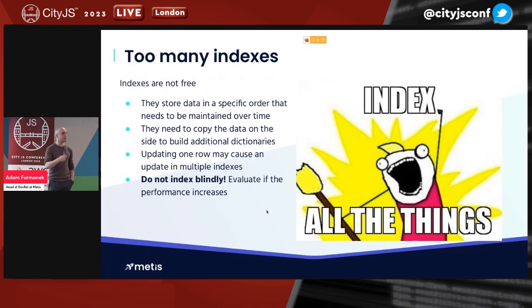But indexes are not free, okay? They do improve the search performance, but now when you modify a row or add a new row, you also need to update every index you have that covers this row, right? So generally, we shouldn't be indexing blindly. If we just add more and more indexes, we'll kill the database the same way as we would by not adding the indexes.